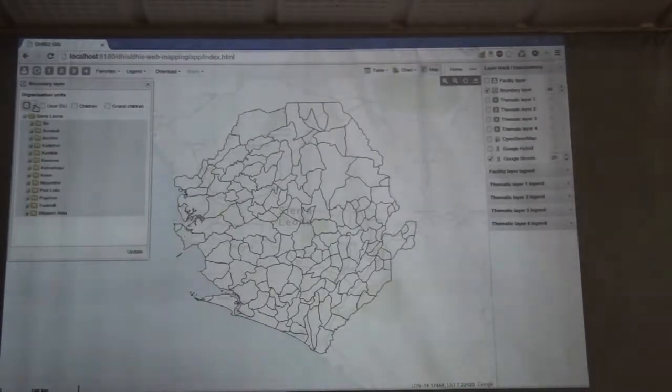So I think you get the point of the first selection mode. Now let's say we want to select all the facilities in two specific districts.